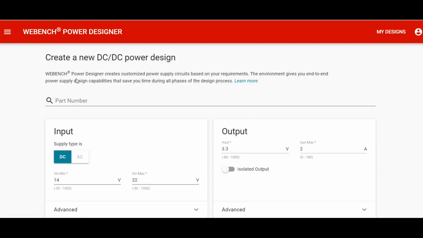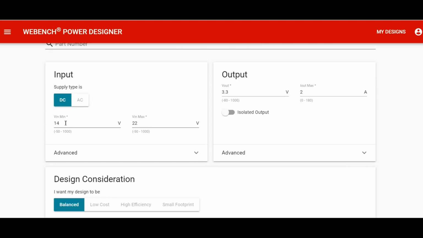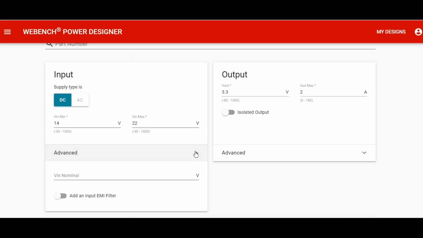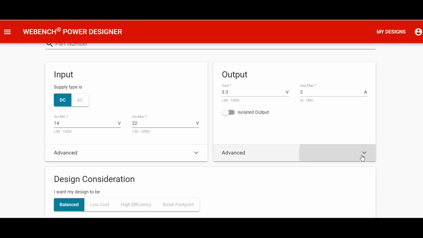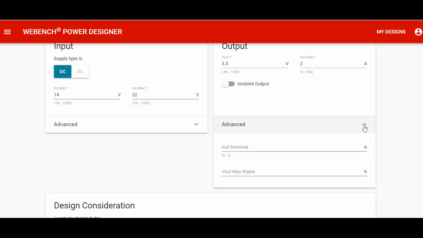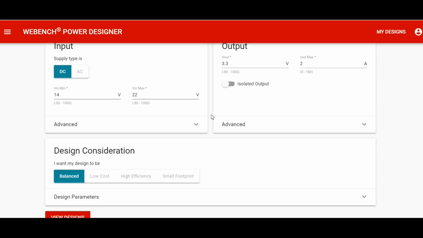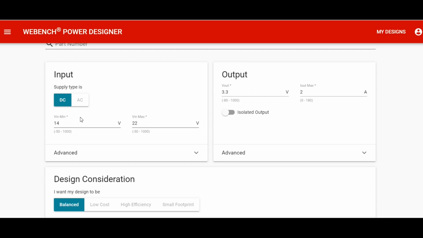Here, basically in this DC to DC circuit, we can take any value of the input, from which limit to which limit as an input, and for output we want here like 3.3 volts and how many amperes we want. And we can also do some advanced settings here, which is the V in nominal, and something here, but I think don't go into that much detail, just give the value here, anything which we want, and then we can see the result.